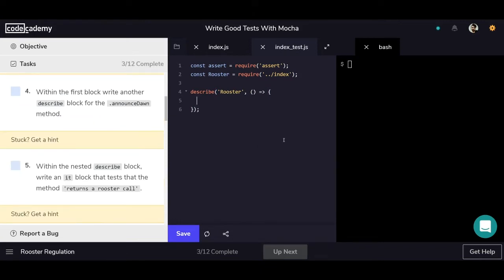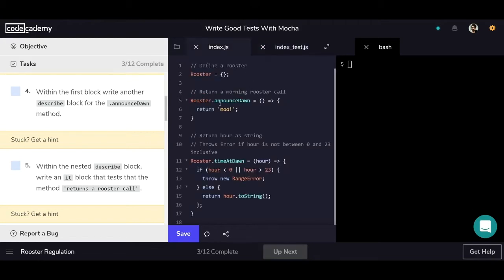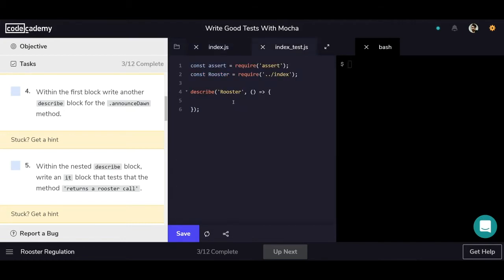Now we'll create a second describe block for Rooster's announceDawn method. We'll nest this block inside the first because we're mimicking the structure of the object itself, which, as you can see here, is rooster.announceDawn. announceDawn is one level below Rooster, attached to it. So we'll put our describe block right here. Describe announceDawn, like that. And again, our second parameter will be an arrow function, like that.